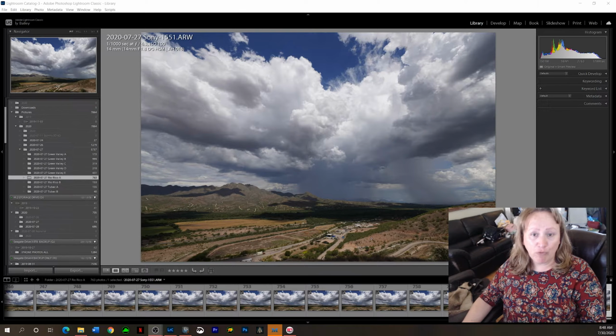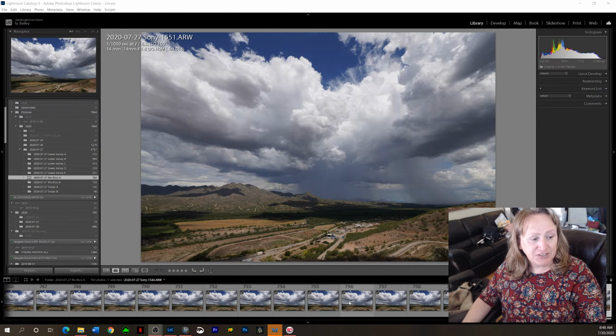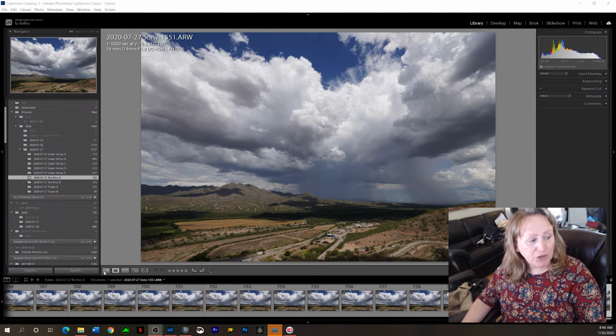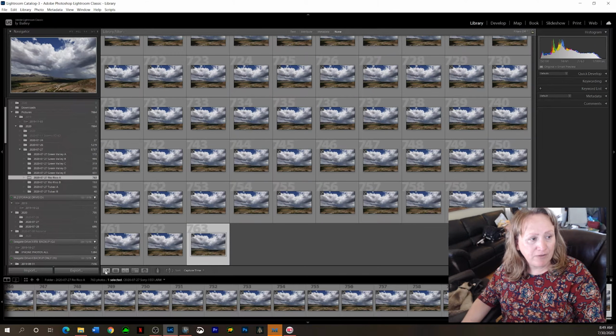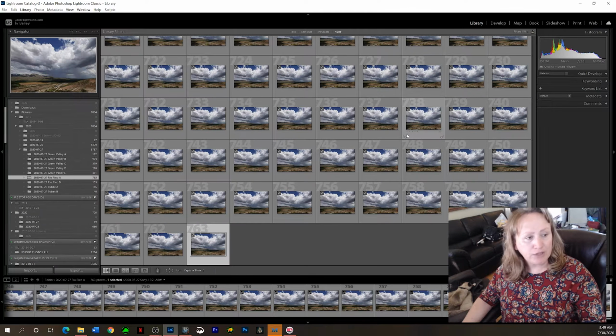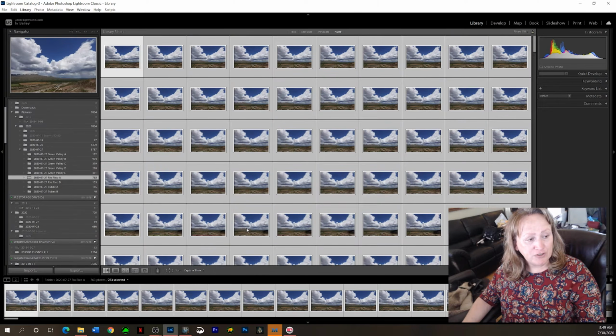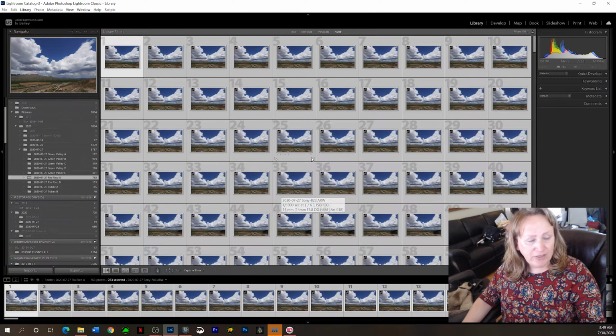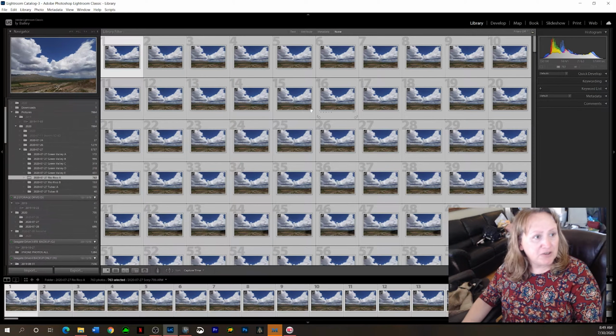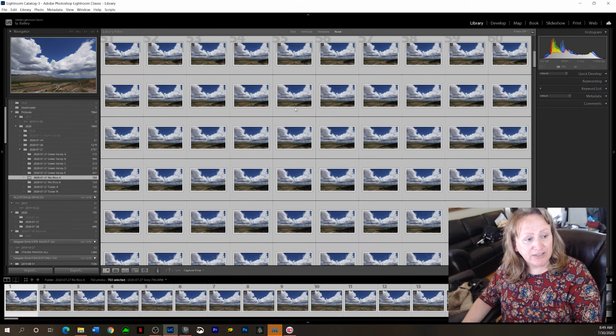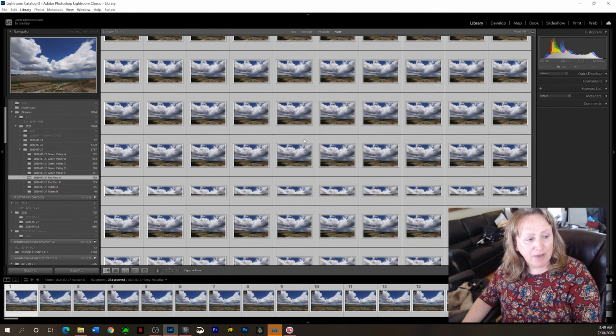The first thing I highly recommend you do is, since I only have a single image up, we're going to go back to grid view here. And we want to make sure that we're still in the library module. What I just did is I selected everything. So Control A, I think it's Command A on Mac, sorry guys, but Control A selects all of my images, and I'm ready to go.